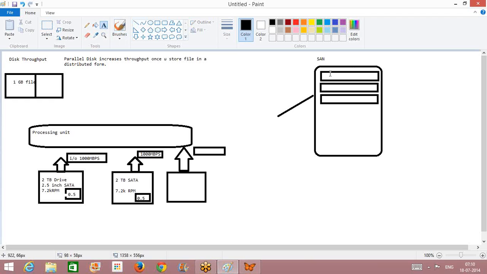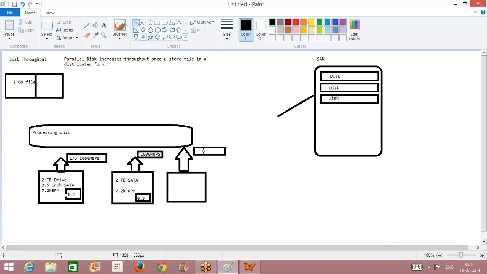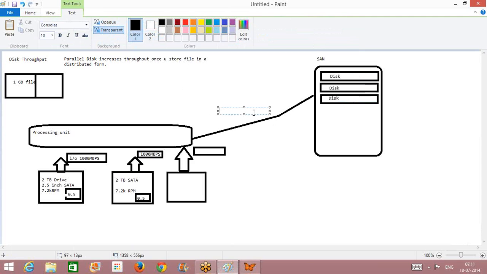So these are all individual drives. This is how the principle of SAN works: there are so many disk arrays, and you get a higher throughput. But the problem with SAN is that you keep it in the network, so you have to go through this network. So the network latency becomes a problem. Throughput will be high here, but the problem is network latency will come.